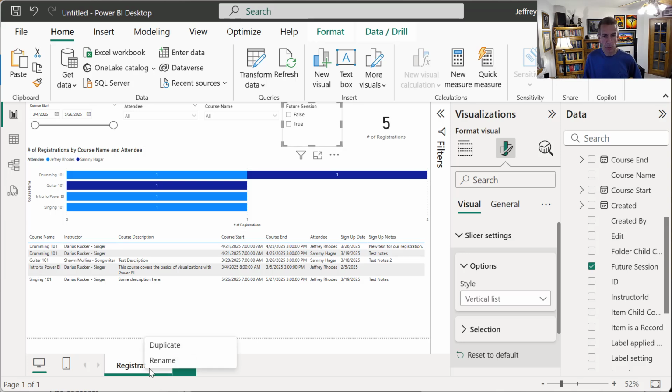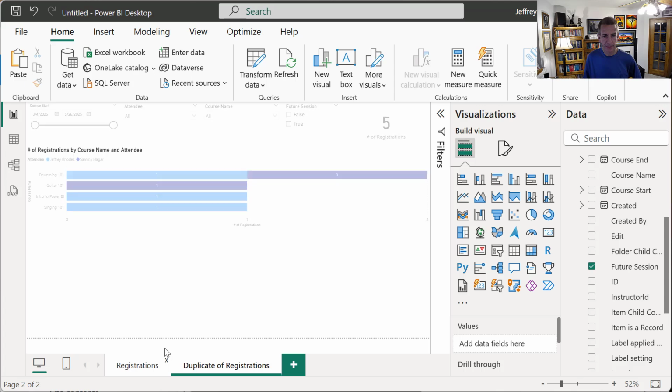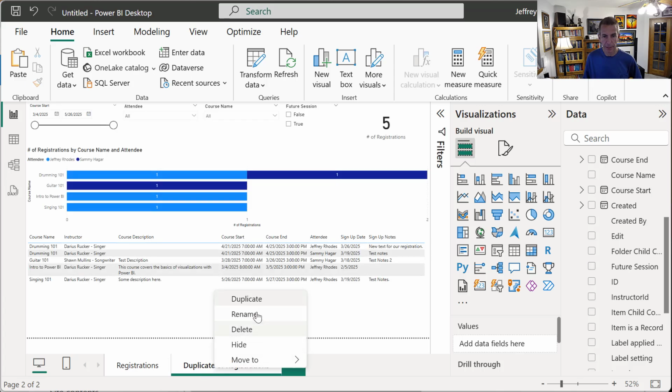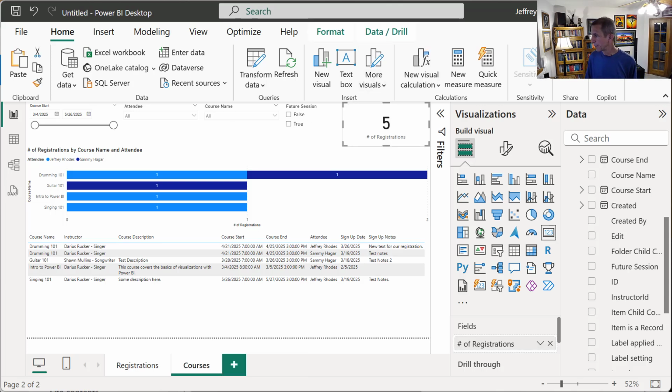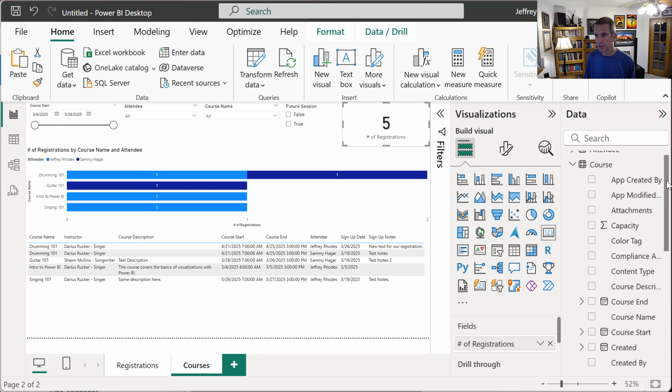Let's do one more, and I'm going to duplicate this. So it's got most of what I need. And I'm going to call this courses instead. And we could do one for attendees. But mostly it's going to be the same. So I'm going to change this. This is, rather than searching on registrations, going to be course ID.